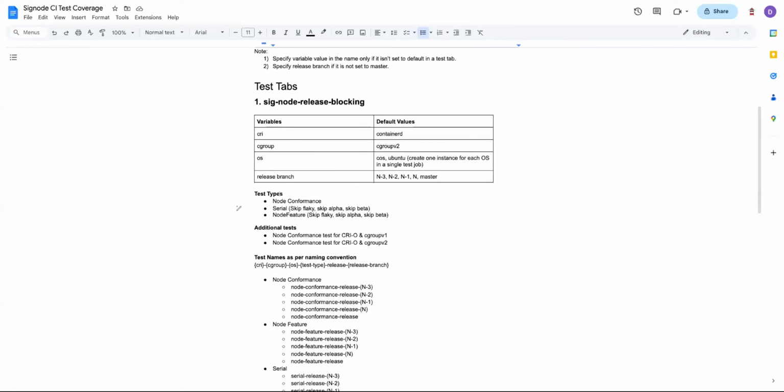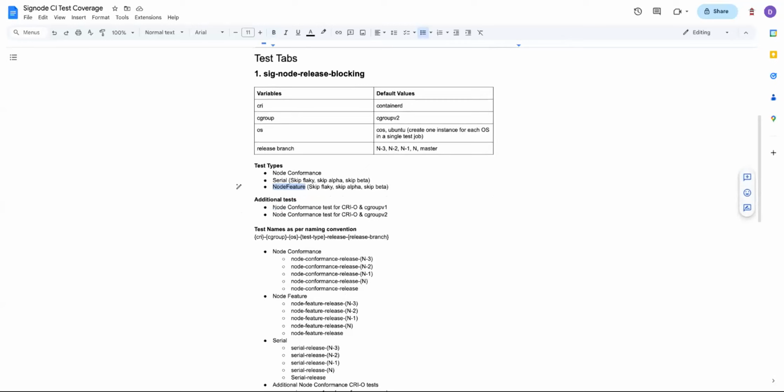And the different test types that this tab could have is node conformance test, serial tests, skipping the flaky and alpha and beta tests, and the node features test. Apart from these three, I see that there are two other tabs that were approved on GitHub. So we can continue to have node conformance test with CRI cryo and C group V1 and C group V2. These are the only two exceptions that do not comply with the default values in the SIG Node release blocking tab.